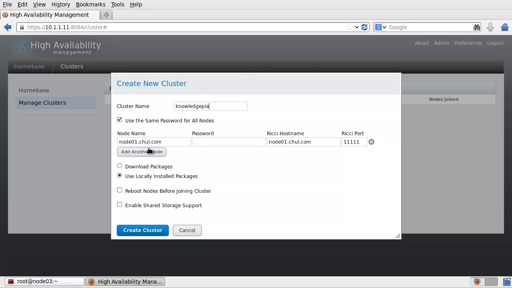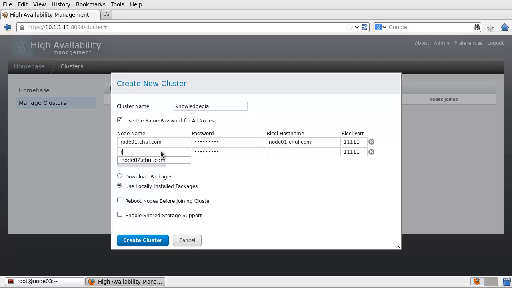So in my case, knowledgesphere and node01.char.com and the password, okay, and the luci port, and add another one also, node02.char.com, and the password will be the same, and the host name and port as well. And here, I already told you when we create a new cluster, normally it will check the packages according to your selection. Download packages: if your cluster nodes, in my case node 1 and node 2, don't have these packages, then this option will download them automatically and install them. Or use locally installed packages: if you already installed these packages, then you can select this option.